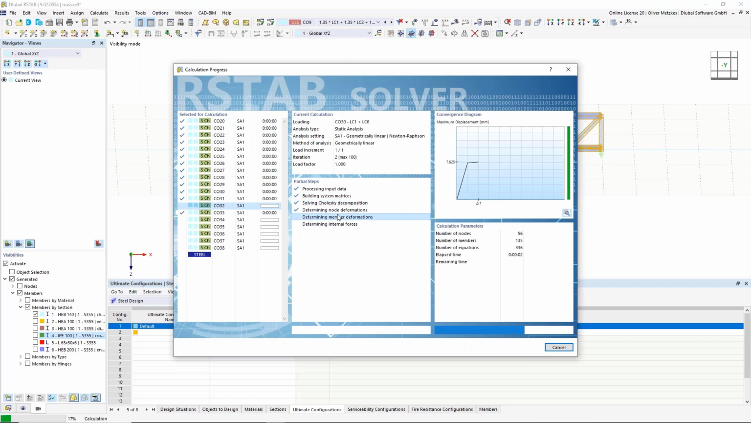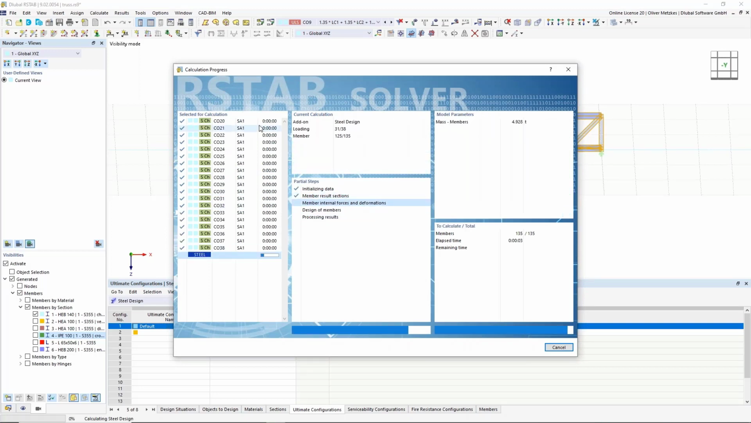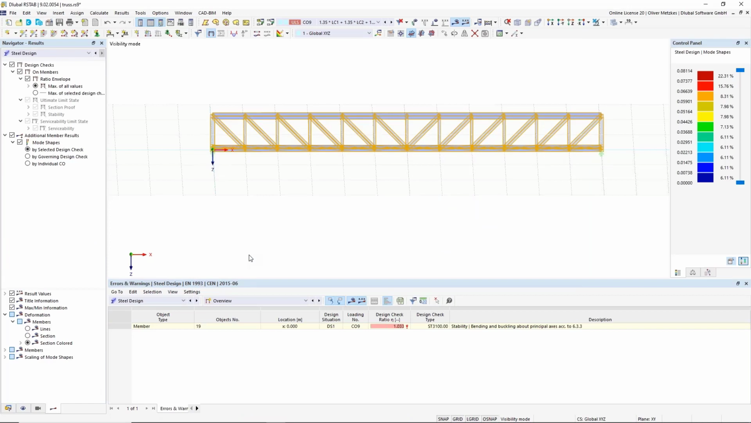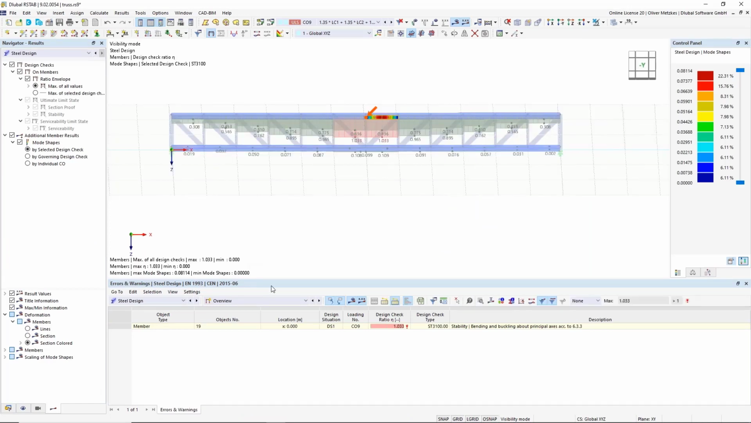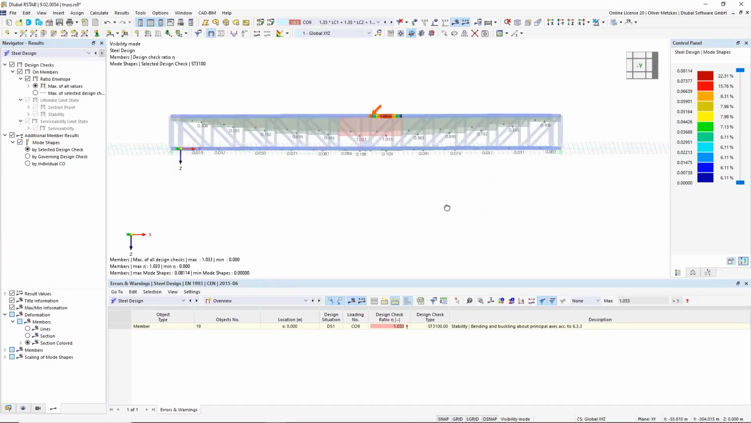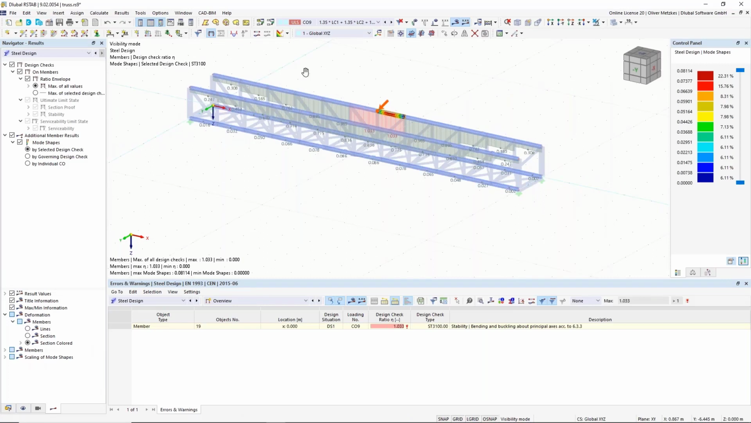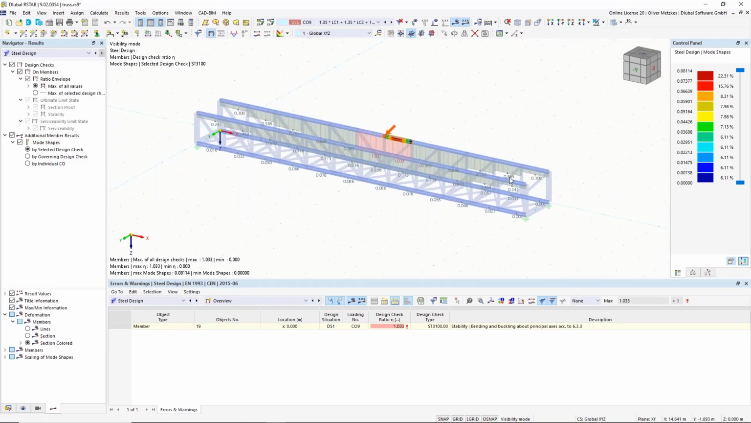So we already have calculated the combinations from ultimate limit state. So now it will calculate serviceability limit state and then perform the steel design. So we will have a look at the results and then we are finished here with the structure. So now we get this result here.